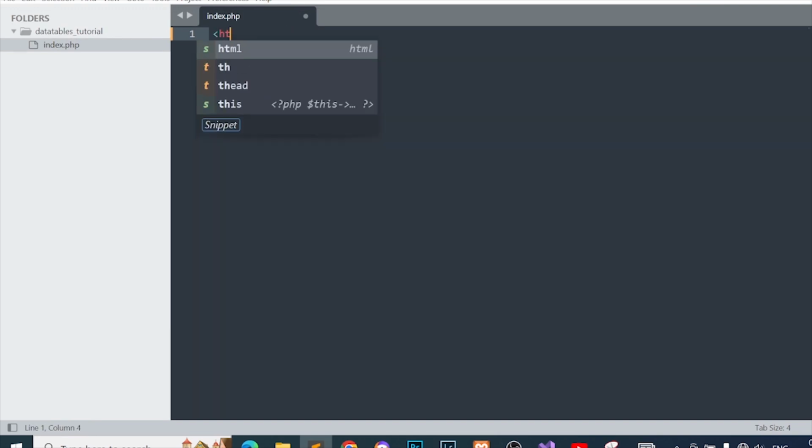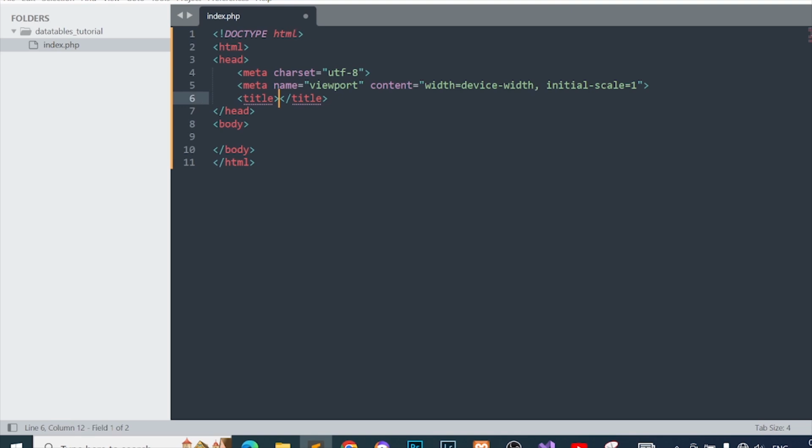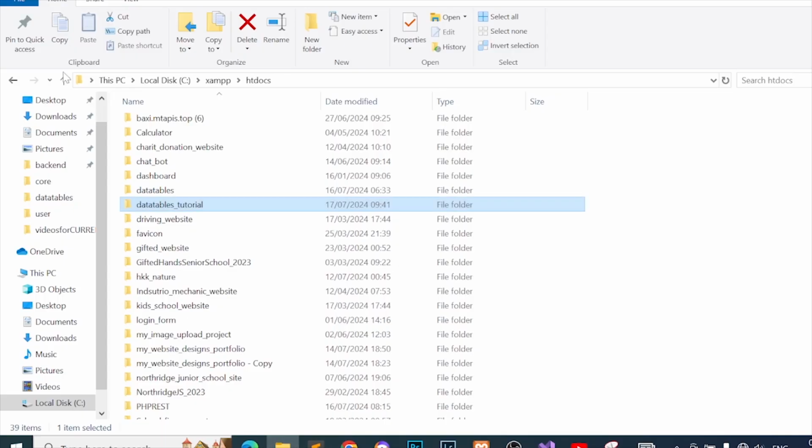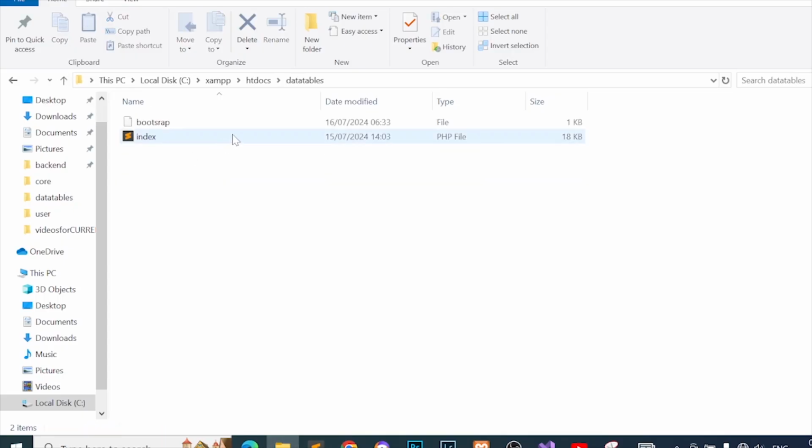So I'll write a basic HTML. I'll just come here and write the first parts of HTML. Now click enter. I'll put a title, DATATABLES tutorial. For the stylings, I'm going to be using Bootstrap. Actually, I'll first link my Bootstrap. If you don't have the Bootstrap CDN, I will leave it in the description, or you can go straight to Google and search Bootstrap. So let me get my Bootstrap CDN.